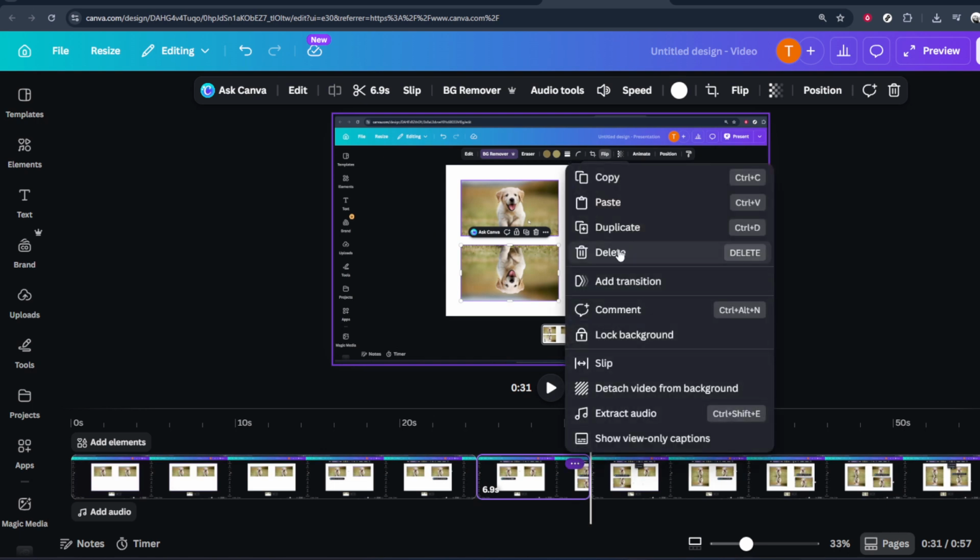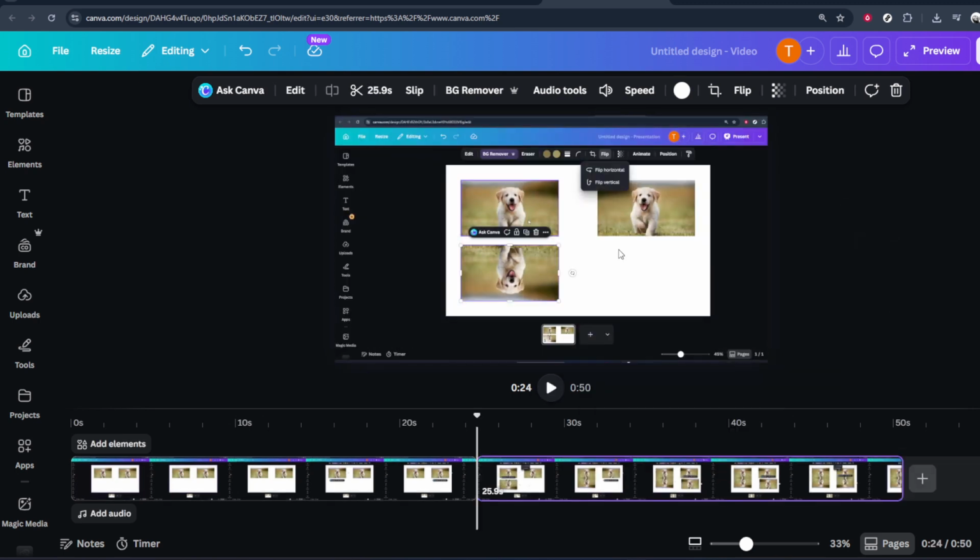Canva may show you an on-screen confirmation or update the timeline visually. Simply follow any on-screen prompts that appear to confirm the deletion. You'll see that the beginning and ending clips now sit next to each other, with the unwanted middle section removed.